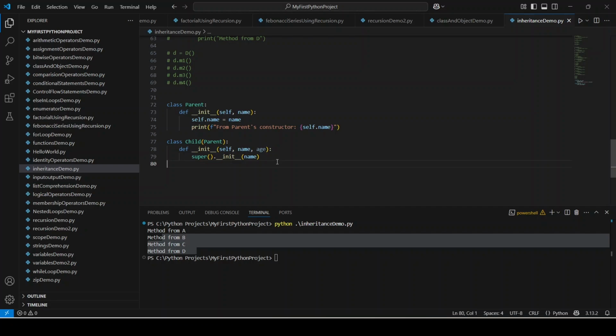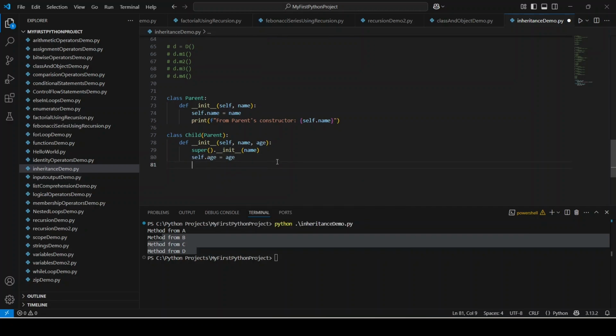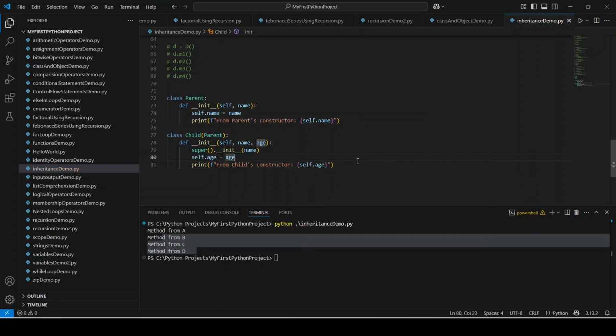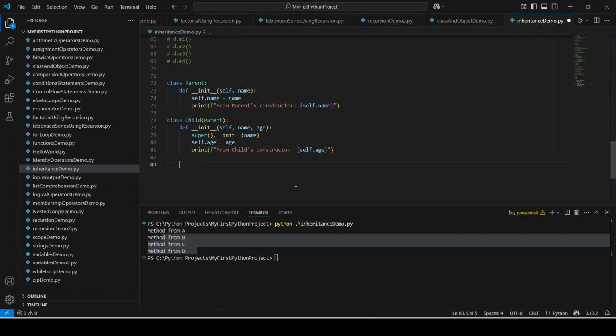And here we have one more instance variable, age, right? So self.age equal to age, and let us write a print statement similar to the above print, and here we just print the age which we provided. We will write from child's constructor, and we will print self.age. Now let us create an object for child and see. You will get both printed.